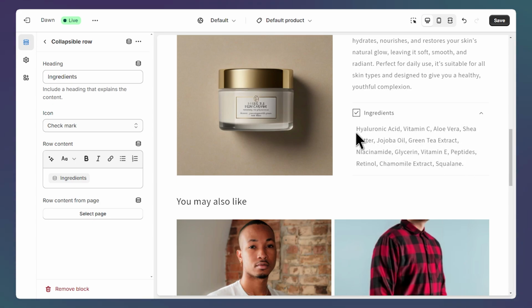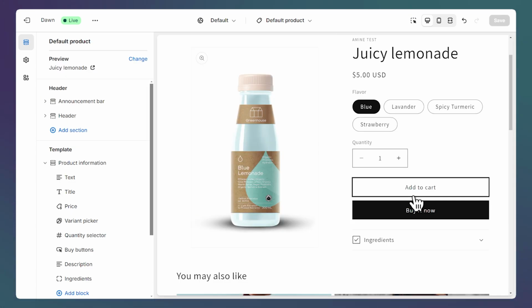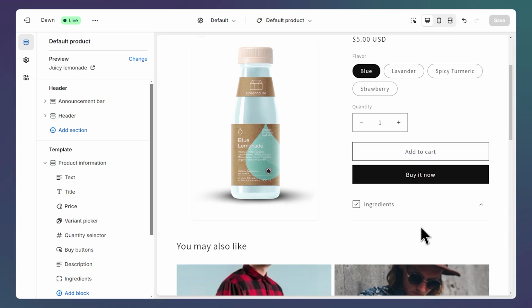So each product can have different ingredients based on the metafield value. If we take a look at another product that has empty ingredient values, the ingredient collapsible row is present, but it's empty. If you want to show this ingredient collapsible only for specific products, you can watch this video where we solve this problem. Thanks for watching and see you on the next one.